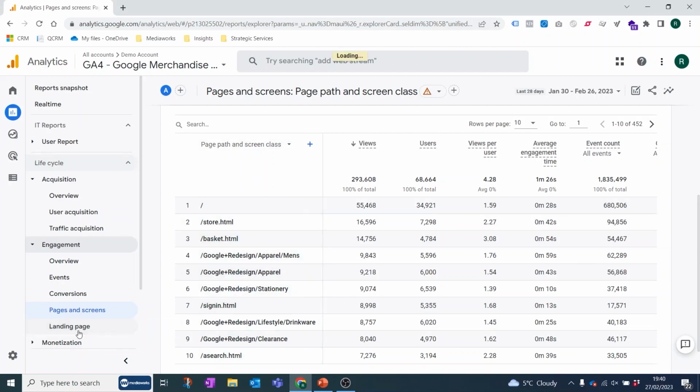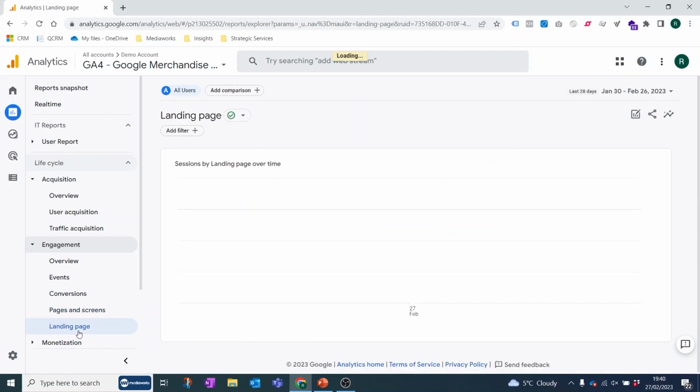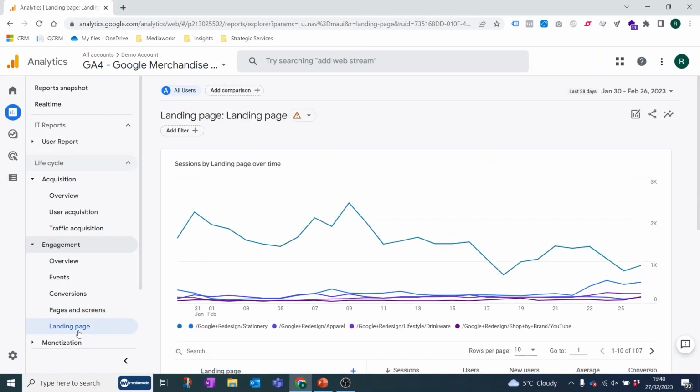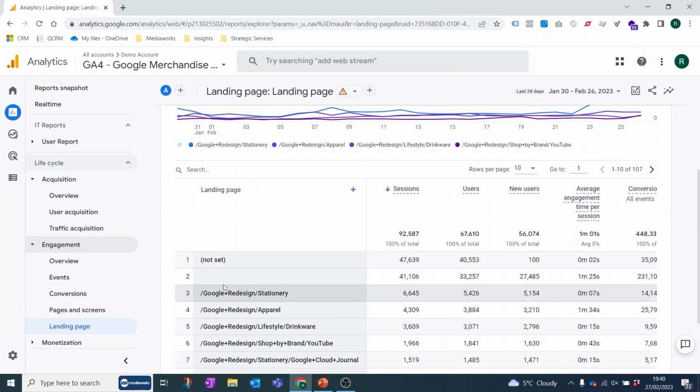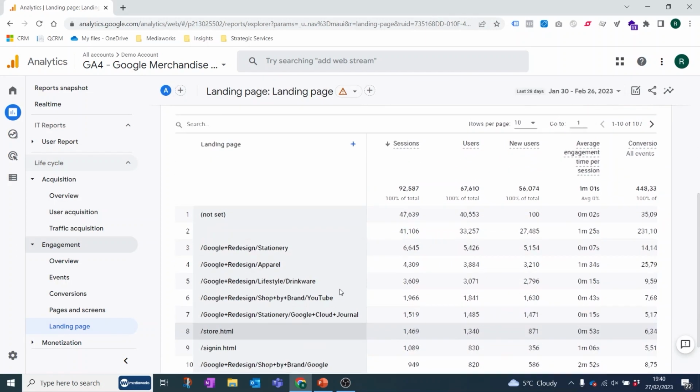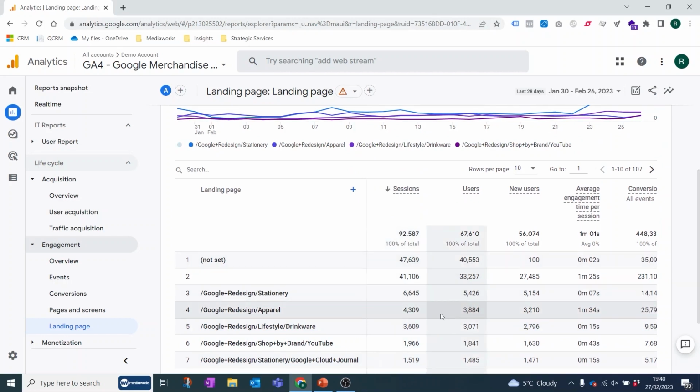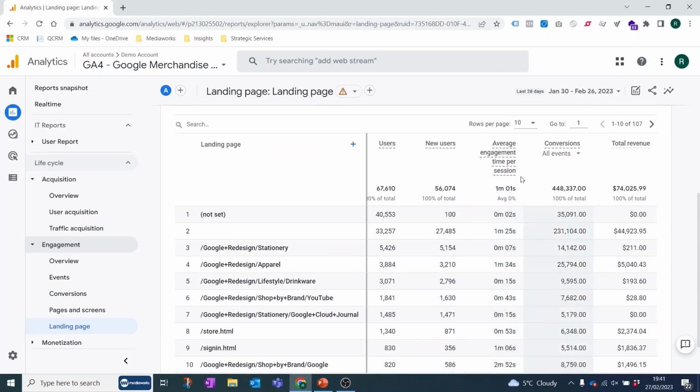And then a newer addition to this engagement section is landing pages. So this now makes it really easy to understand where users are landing on your website, so you can see the total amount of sessions and then the average engagement time, the total amount of conversions or revenue that exists on these landing pages as well. So that's quite a new addition, and I think that's probably something to note is that Google Analytics 4 is still changing quite rapidly. There's been some big changes over the last 6 months, and so it's something to keep an eye on.